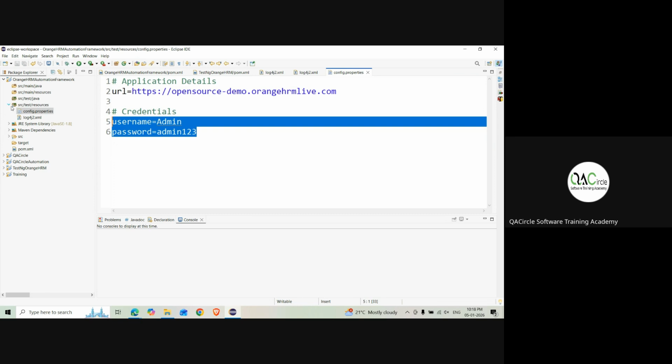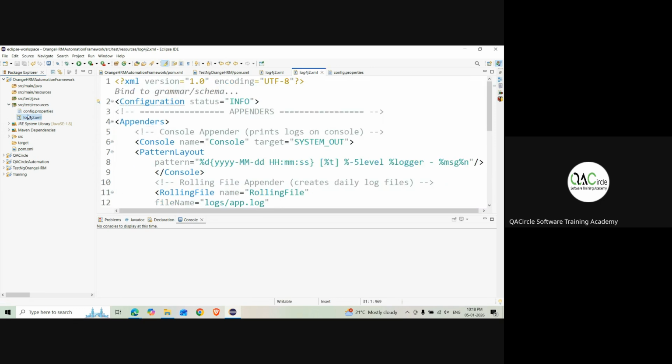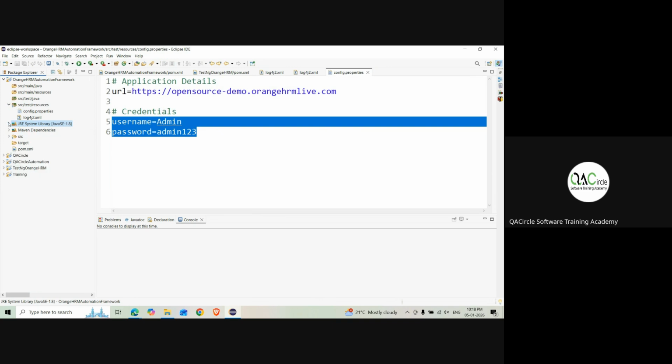Okay, guys. Any doubt till this point? pom.xml, config.properties, log4j2. You want this explanation also? We can do. Sir, any doubts till this point? Yeah, sir, the log4j2 code is there, right?